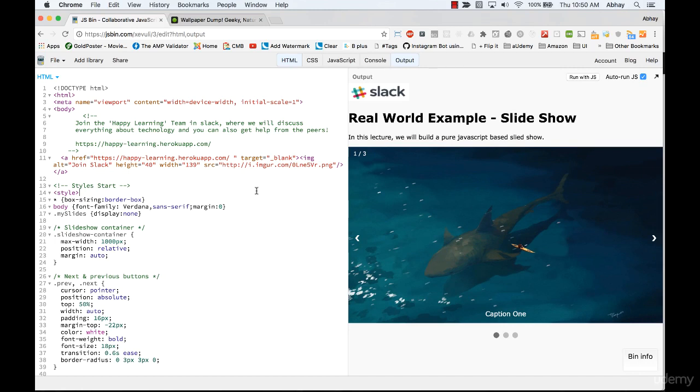In the JS Bin, you will have a start file as well as an end file, where the start file is where we start from and the end file is the final slideshow.